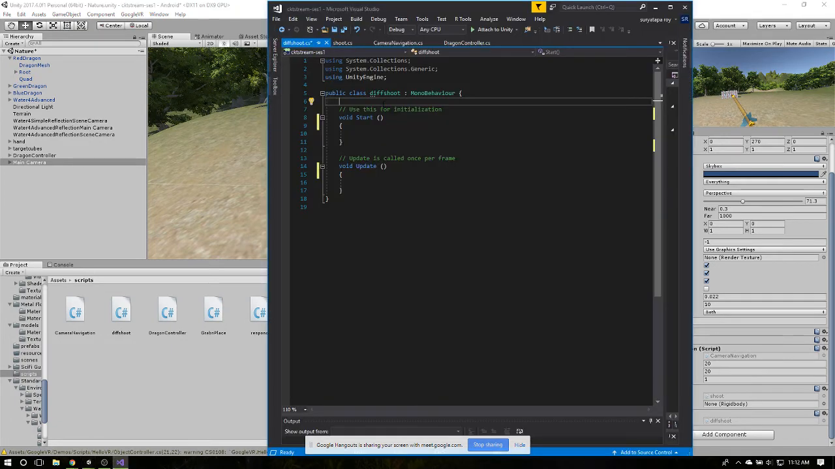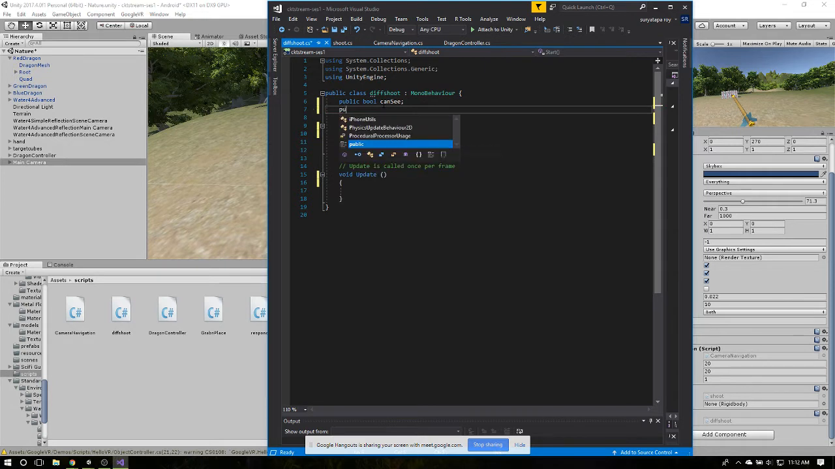Now I'm going to declare two variables here, public bool can see, and public float time update.